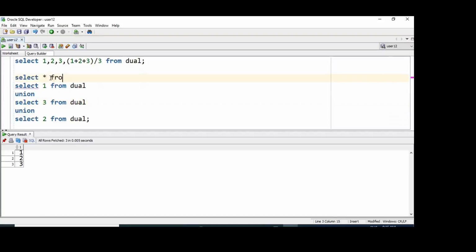Select star from, so this is an inline view. Mention some column name. Whatever column name the first query has is used. If you mention ABC here as a column name, the column name is the same. If you mention XYZ, it will take whatever column header the first query has, and make it the same column for all the members.